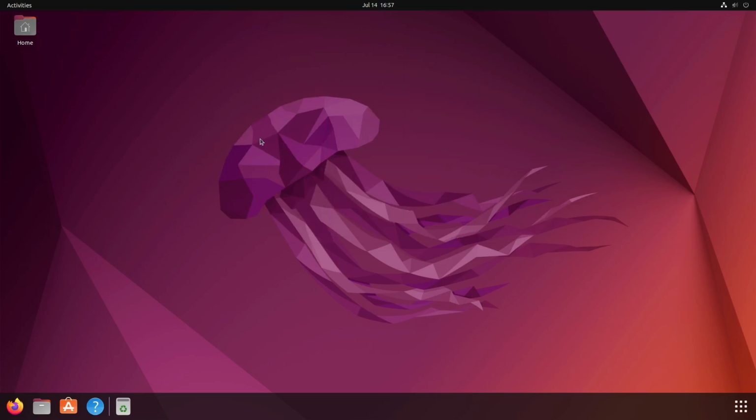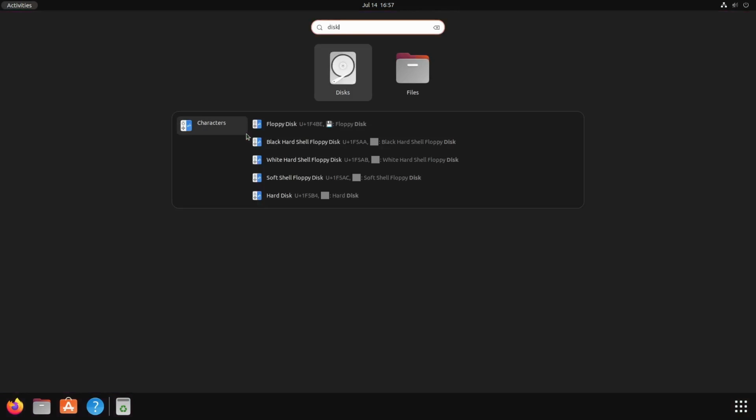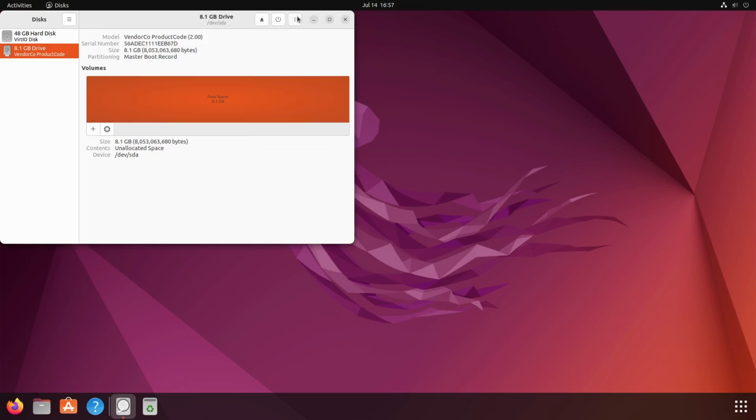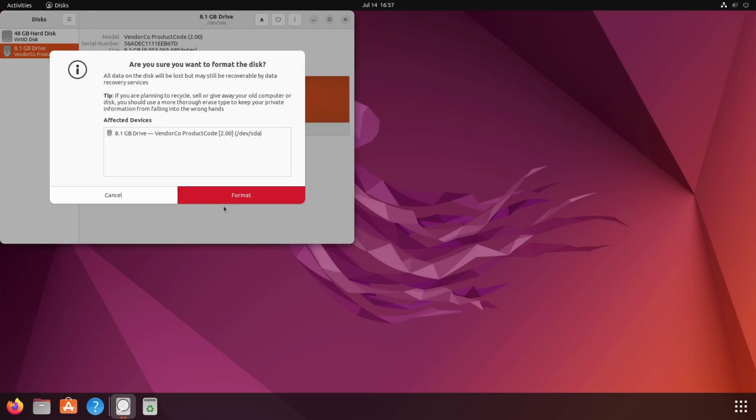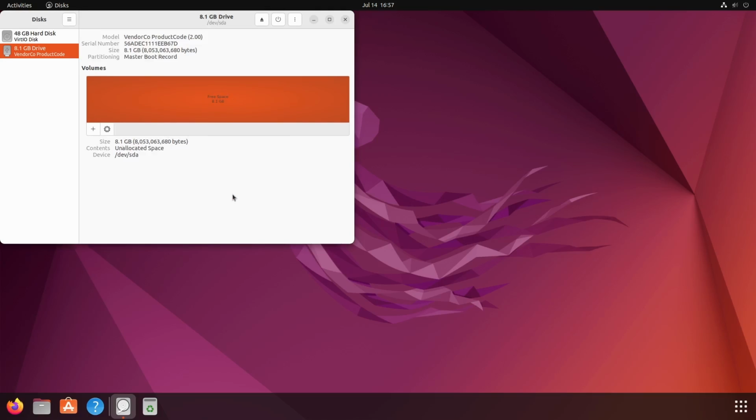But once it's installed, we could close this, open up disks, and we're going to click the three dots and click format. We're going to choose don't overwrite existing data because it's a lot faster, but you want to make sure that your USB is already empty. And then we're going to click compatible with all systems and devices, MBR/DOS. We're going to click format, and then we're going to click format.